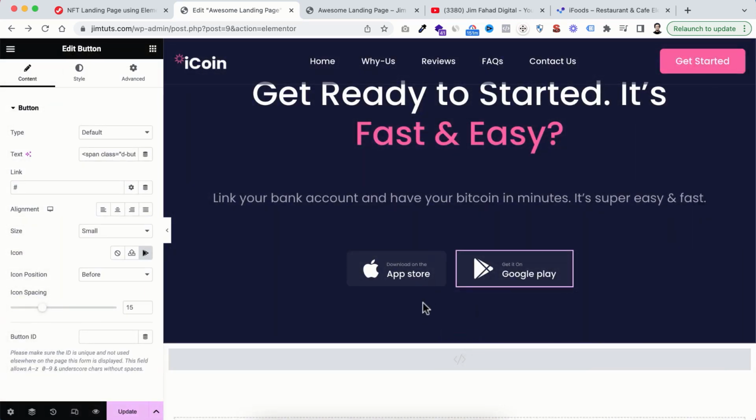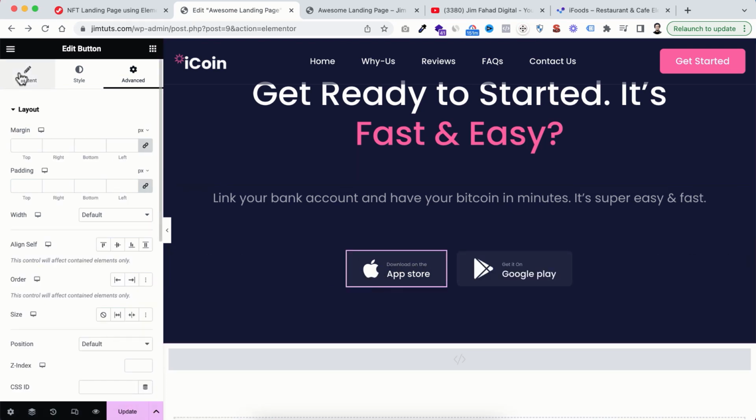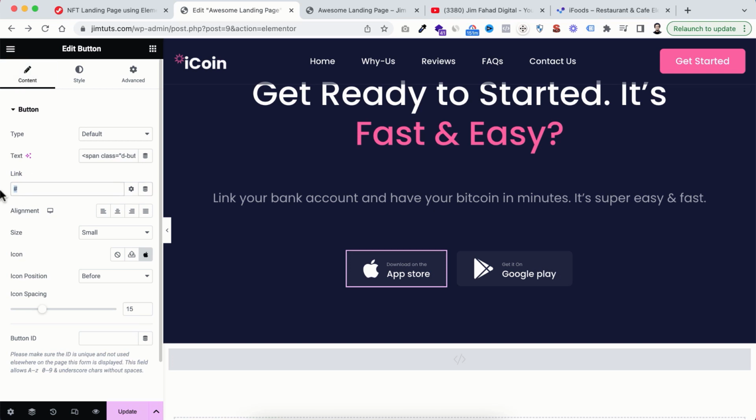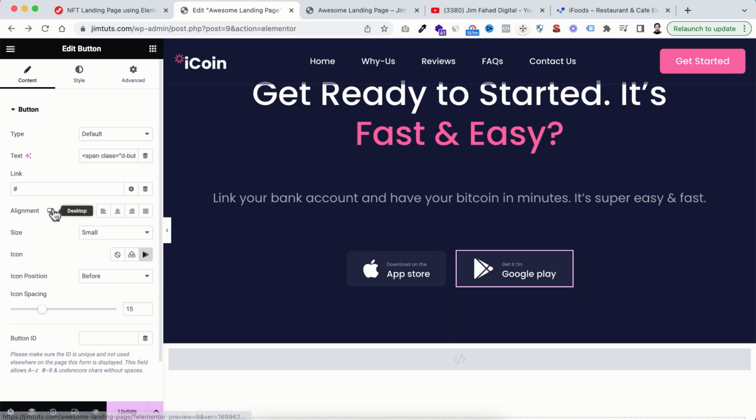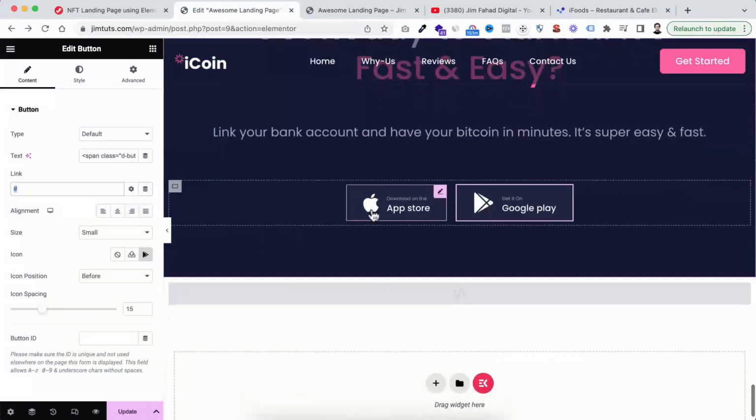So in this way we can create these beautiful app download icons, and with all these buttons, like this is the App Store icon, you can just put the App Store app link here, and you can add the Google Play Store link here within this field. Okay, so we are done with the download section.